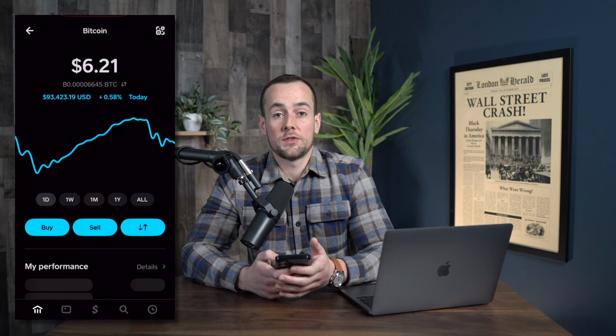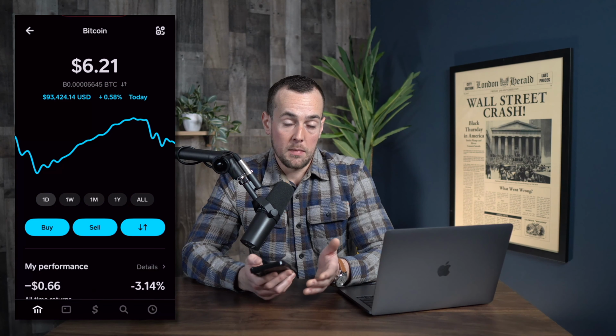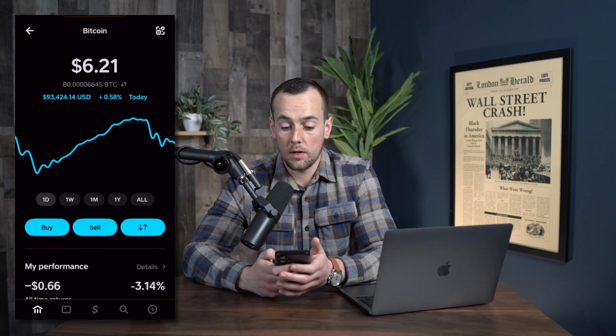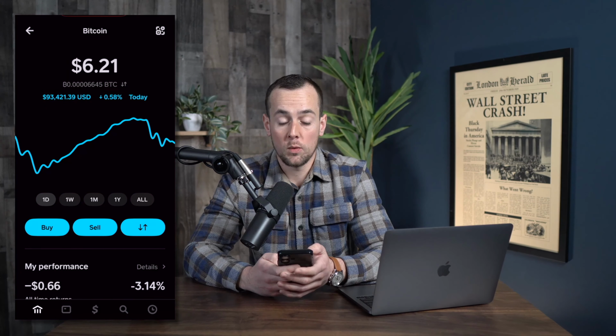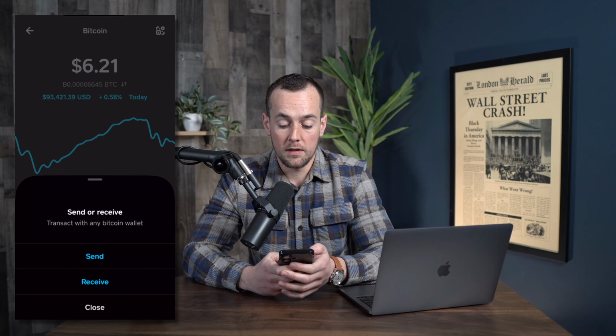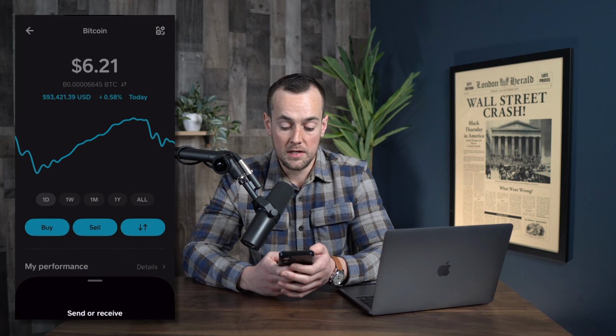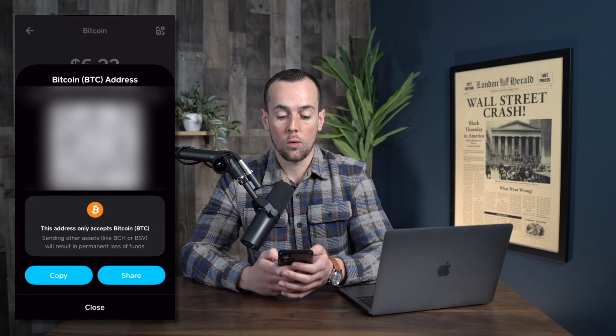But let's say you want to receive Bitcoin to your account instead. Maybe you have somebody who wants to pay you in Bitcoin, or perhaps you have Bitcoin in a separate wallet that you want to move over. You would click on the up and down arrow button again, but in this case, you would then click on receive, and this is going to show you your Bitcoin address.